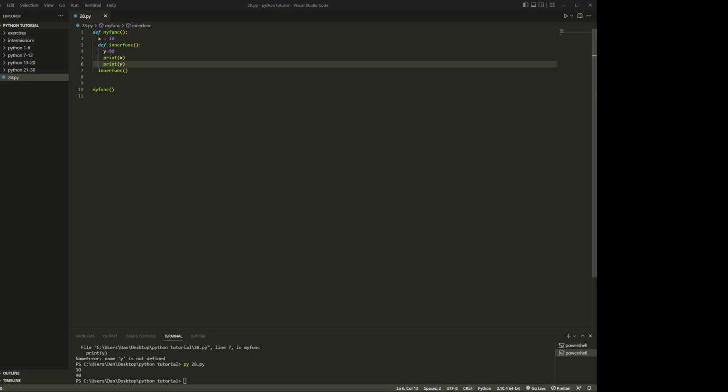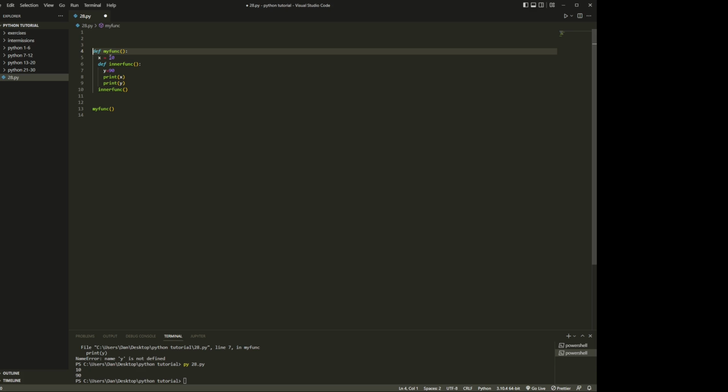Now, if we want to make something global, what we could do is just come here, and we'll just cut this out. If you want, you can comment it out if you want to keep notes or something like that. And we can just add it up here. And now everything's going to have access to that because it's a global variable. It's at the highest level.